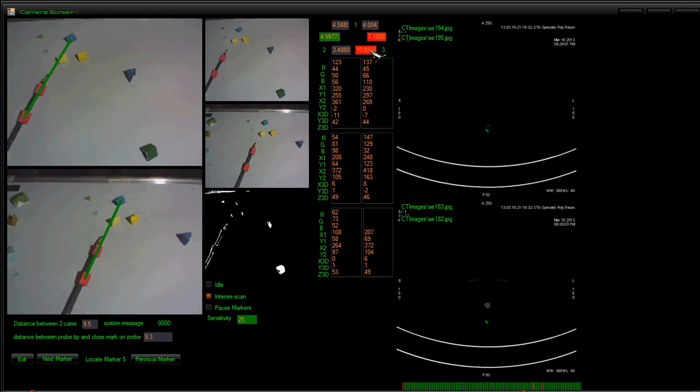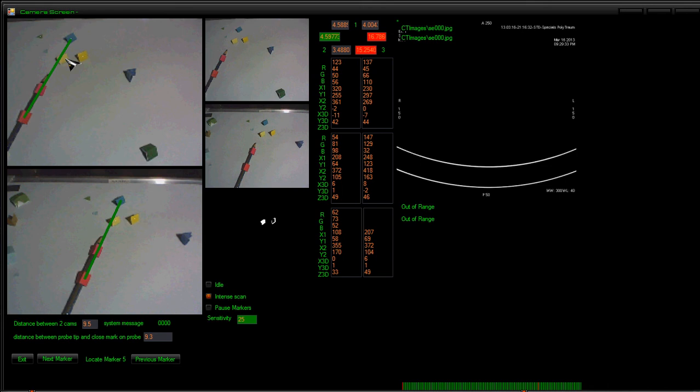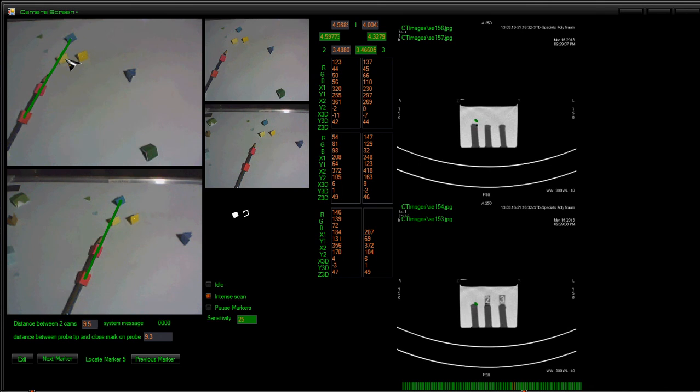Now actually we have lost the distances here because we have destroyed marker 5. We have moved its place. It should be here. I'm just trying to show you this. Yeah, it's back to normal.